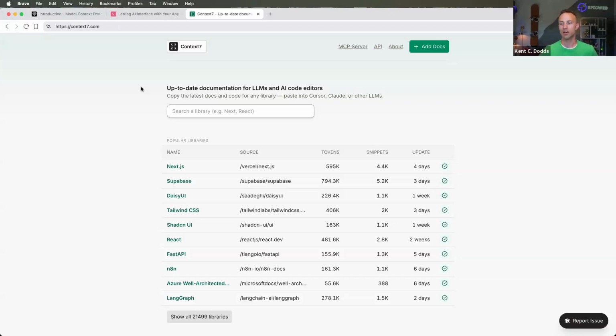Because most big libraries have more documentation than you would want to include in the context. If you give too much context, the LLM gets confused. And so they are effectively making a vectorized database out of all of these libraries. Gotcha. That one's a really good one. I use it a lot.